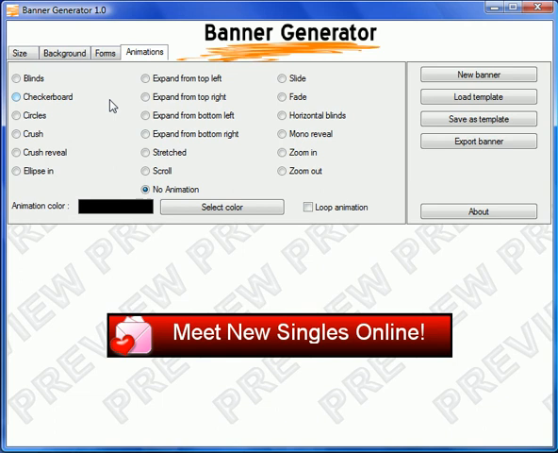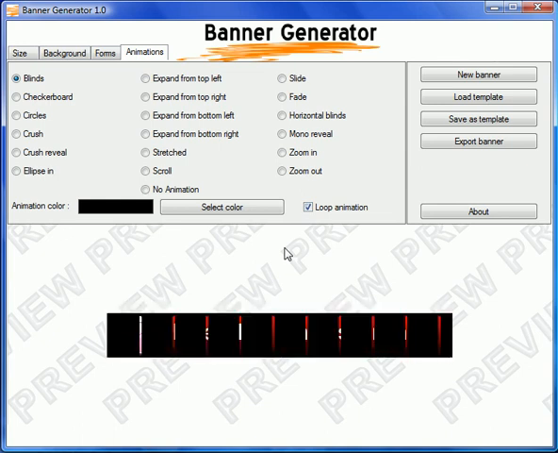The animations tab is a pretty fun tab, and it's real easy to create a banner and make it animated. And all you have to do that is simply click on one of these circles, and it will display that particular animation effect. So if we click on blinds, you'll see that it creates the blind effect. Now if you want to make that continuous, you just click loop animation, and then you can see it just continues to make the blinds animation over and over. Now we'll just go through these real quick.